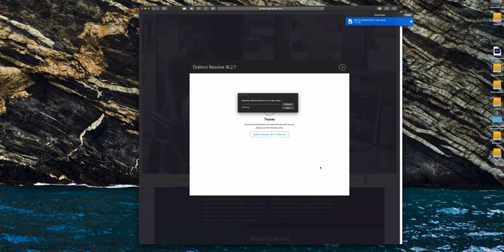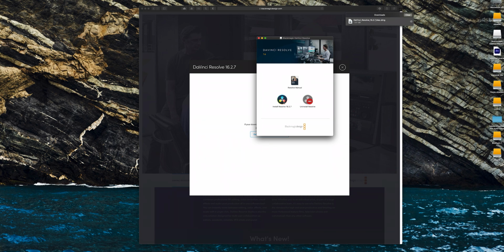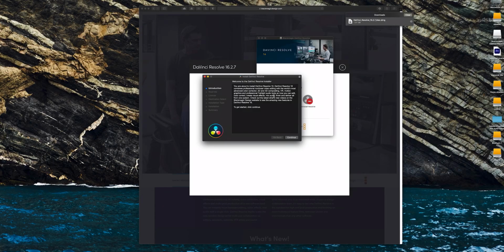Now, once it's finished downloading, you just want to open the disk image and it'll open up a window that has a little button that says install Resolve 16.2.7 or whatever version you're using. If there is a newer version of DaVinci Resolve after this video, it's probably the same process. So it's going to open an installer window and you would just want to go through this.